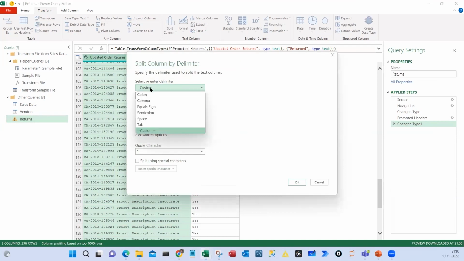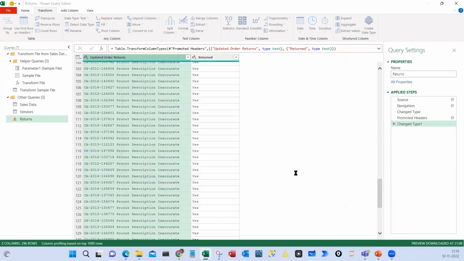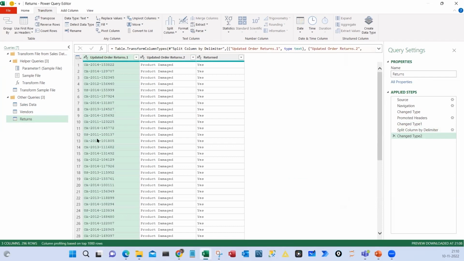In the delimiter, you have to select space, but very, very important, this one. It is showing by default only leftmost. Now this feature is not available in Excel. This feature is available only in Power Query and Power BI. So click on this, press OK, and you are done. So you have order ID separated, you have return separated here. So the first step was promoting the header. The second step was splitting by the delimiter correctly. And the third step is renaming the column.